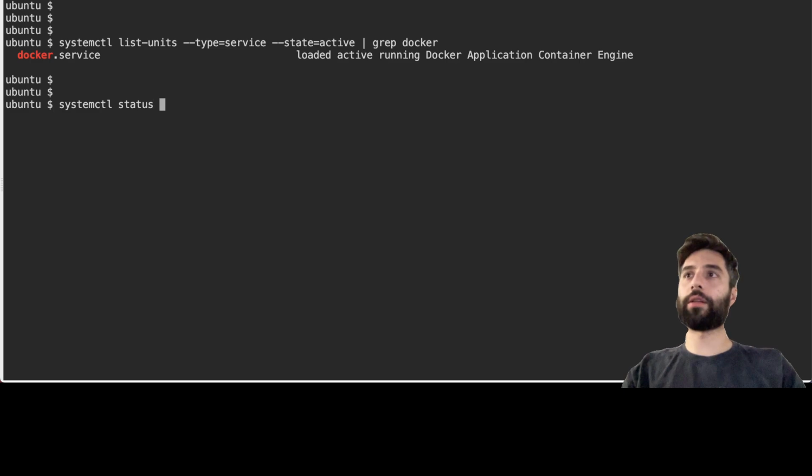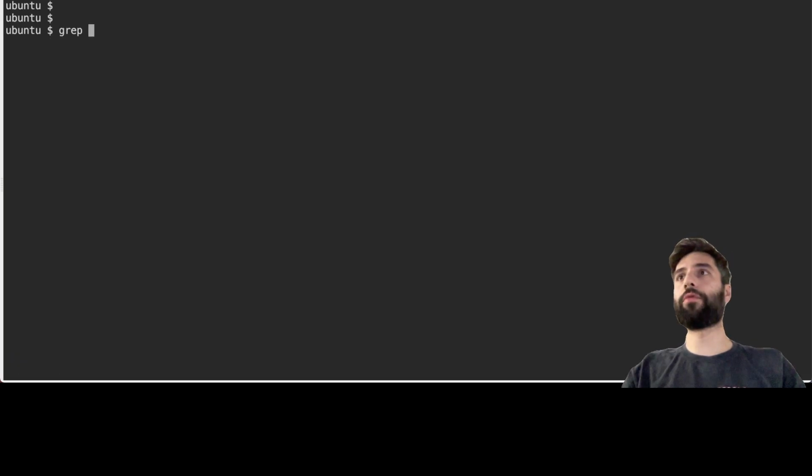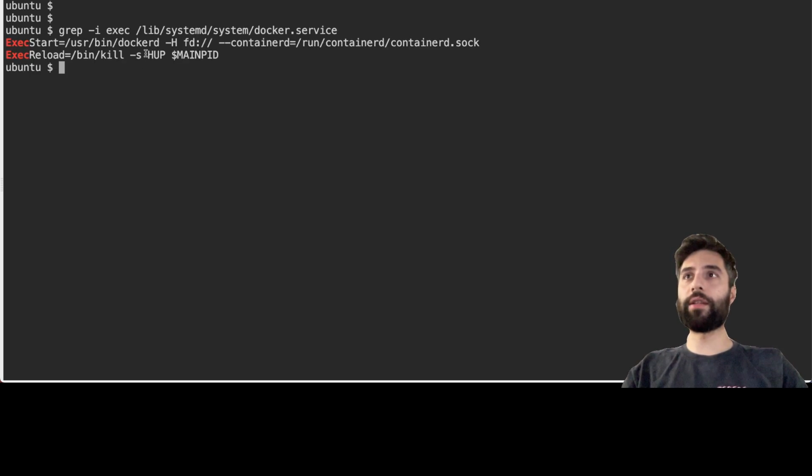If we take a look at the status of it, we can see a couple of interesting things. First things first, this is the unit file. Now, it is triggered by Docker socket. We're going to see later on what's the deal with it. And it starts this process docker d. So I'm pretty sure if we take a look in the unit file, we can see indeed this process is being started.